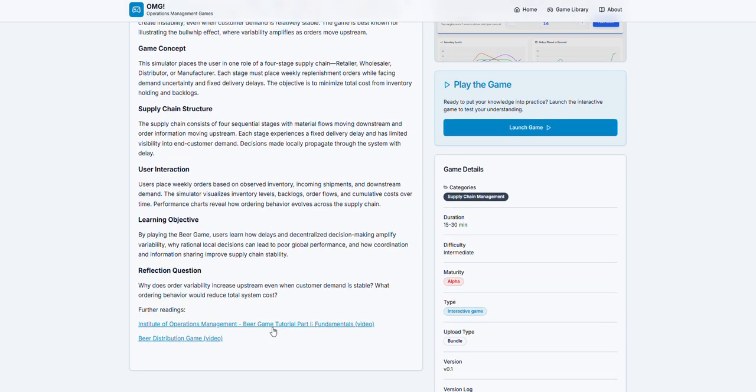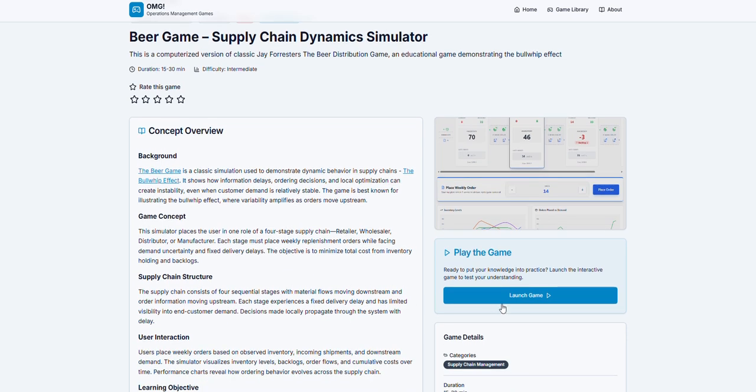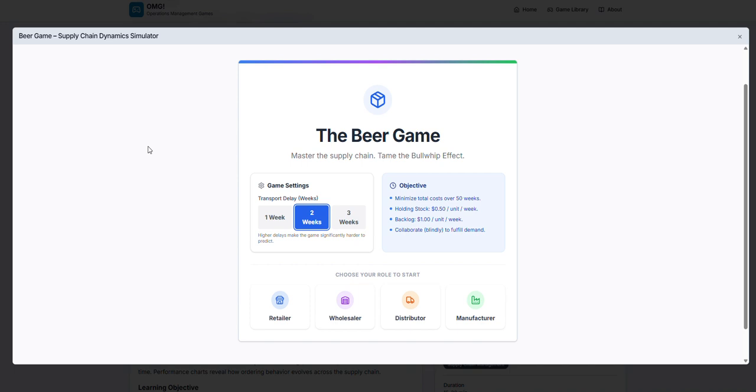There are a couple of videos here to see the theory behind. But just a quick introduction on the actual game. I'll just launch a game here. We need to choose some parameters. So basically, what is the time delay between the transportation? Maybe we take just the default 2 weeks. So that's how long it takes to get the stock replenished.